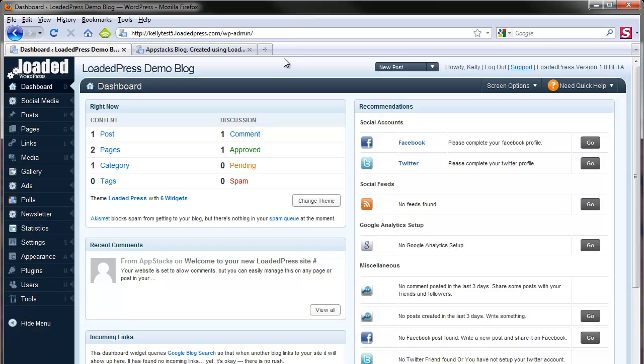This video is intended to take you through the steps from getting your new LoadedPress WordPress website and blog and launching it to be your own site, and all of the steps you can do to set up the system for your own. As a starting point, when you log into your new LoadedPress application, this is the dashboard view that gives you the summary of information from everything going on your website.